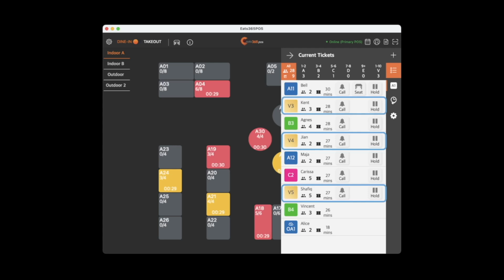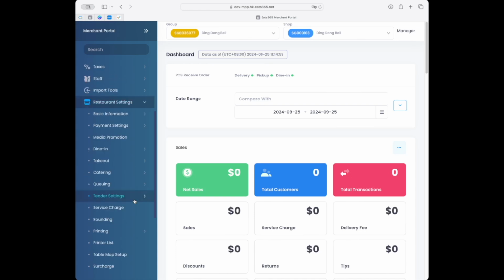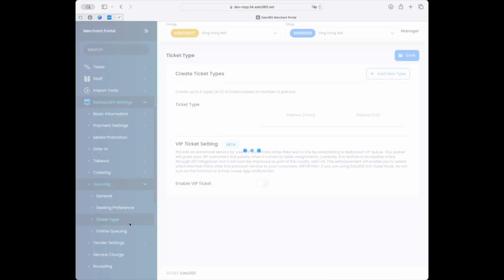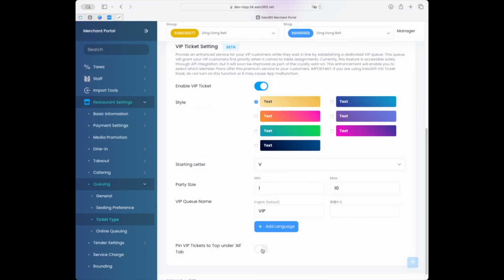To enable this feature, follow these steps in the merchant portal. First, go to Restaurant Settings on your merchant portal. Click on Queuing, Ticket Type. Under VIP Ticket Setting, turn on Pin VIP Tickets to top under All tab.